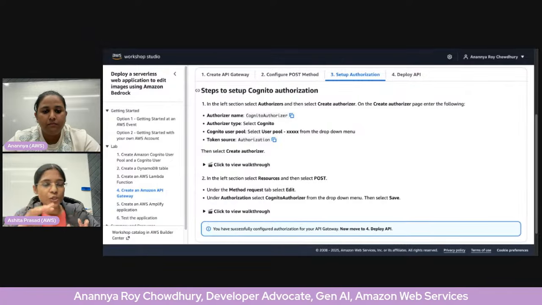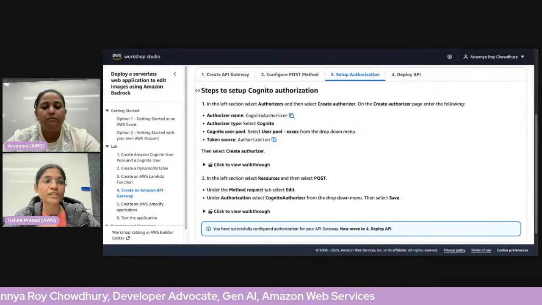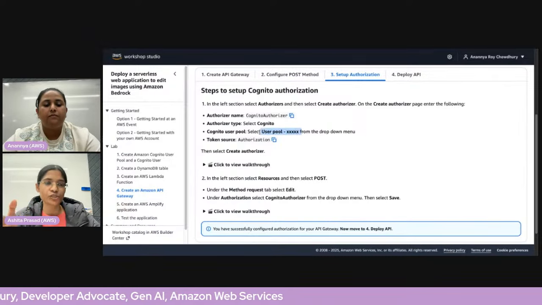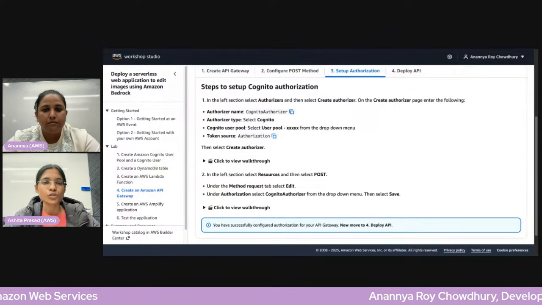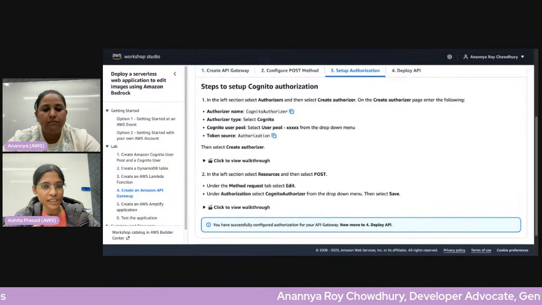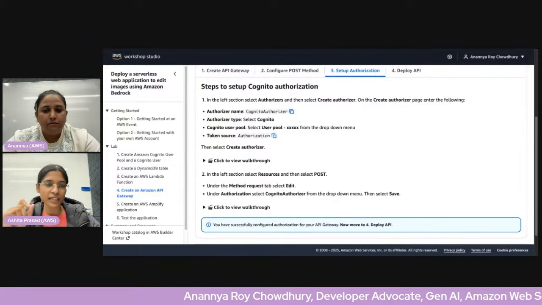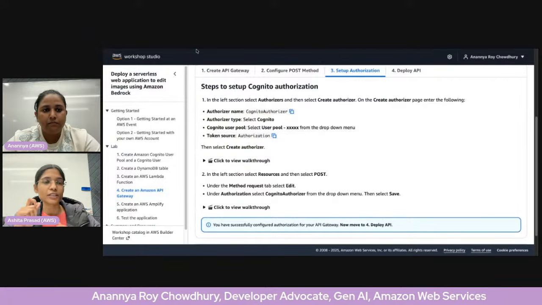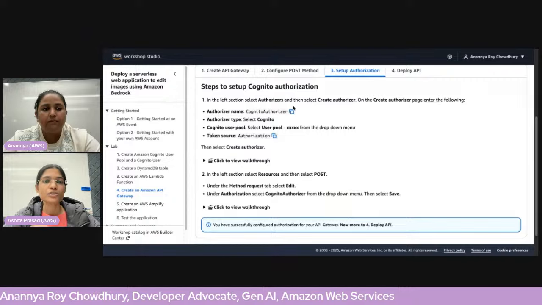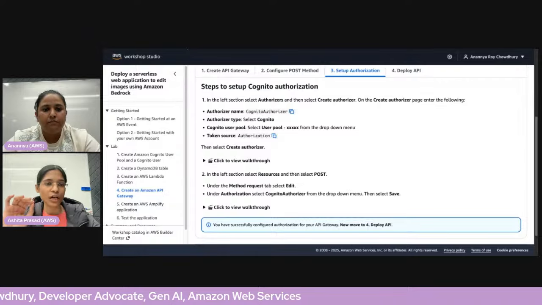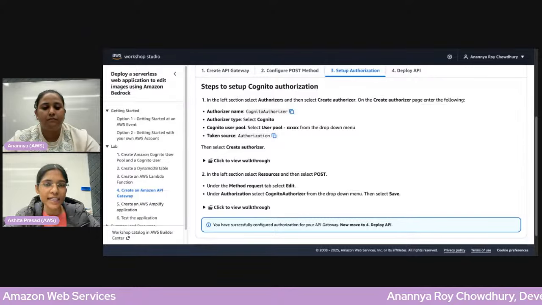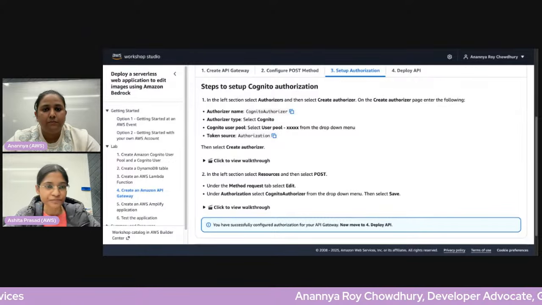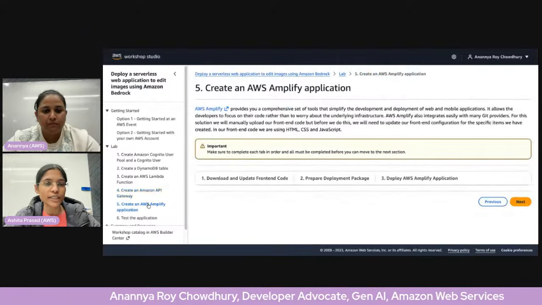In case you don't get your user pool, make sure that you copy the ARN, which will be there on the user pool page in the Cognito section. Make sure that you do all these steps. If you miss a single one of them, you will get an error towards the end. Once you are done with all these steps, you can simply go ahead and deploy your API. So this is for deploying the API Gateway.